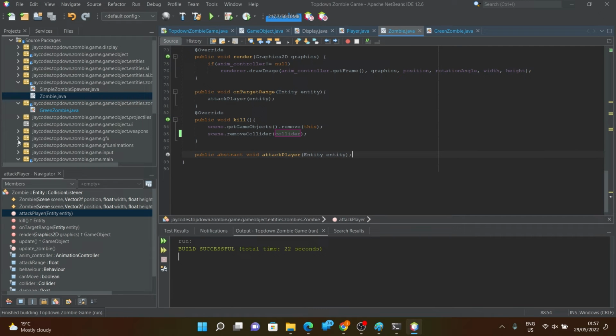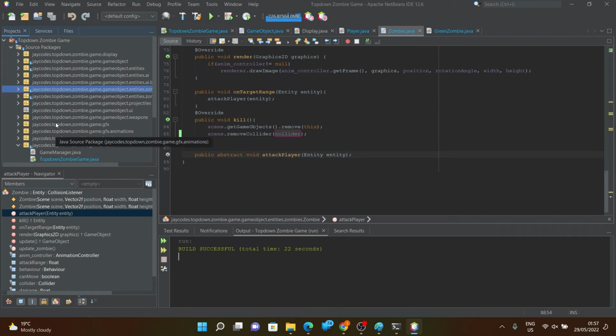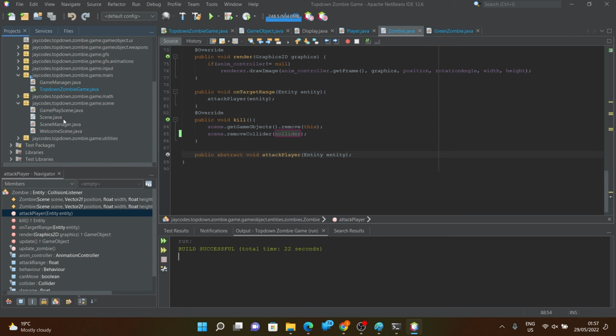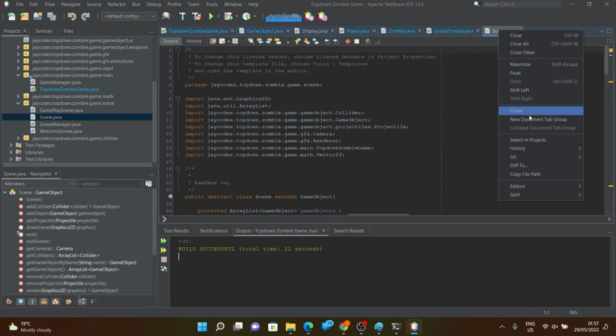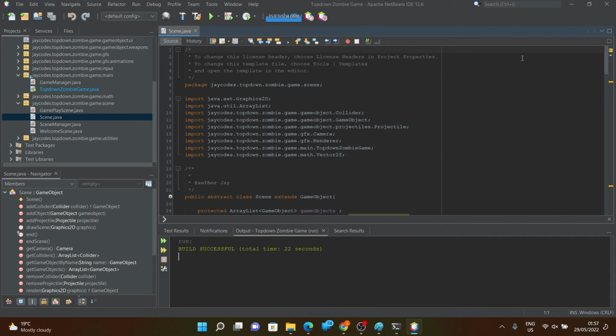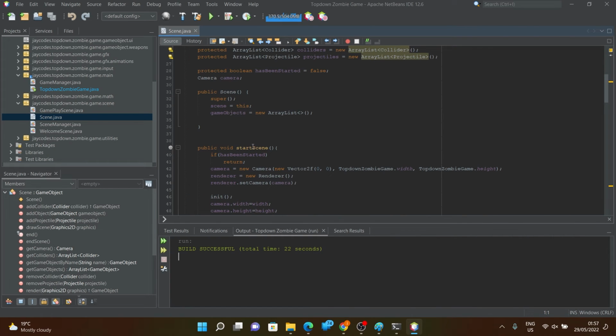So that's epic. That's the first thing that we fixed. The next thing that we need to fix is the game crashing. So the first thing I want to do is to enter the scene class. Let me close the others, and enter the scene class.